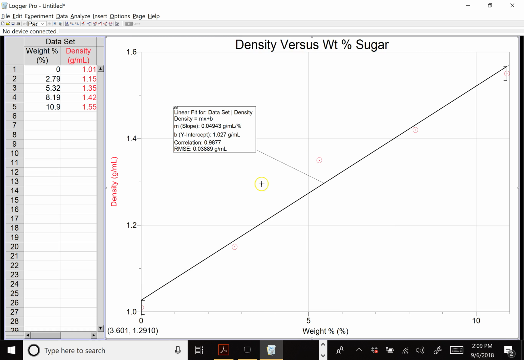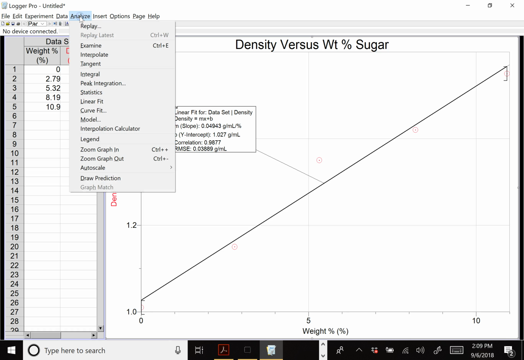So that looks pretty darn good, much better. Now the goal of this lab is that these are a set of calibration standards. These are known weight percents that give a specific density. So after this is a calibration curve, we are going to use the calibration curve to interpolate. So I'm going to go into Analyze again, and you should find an interpolate.